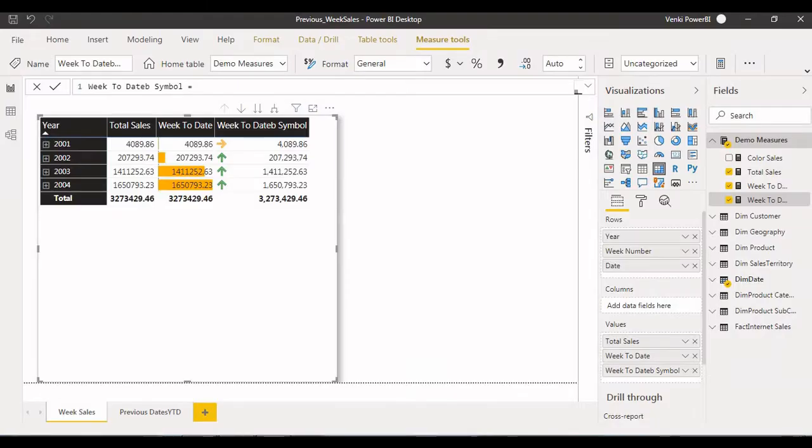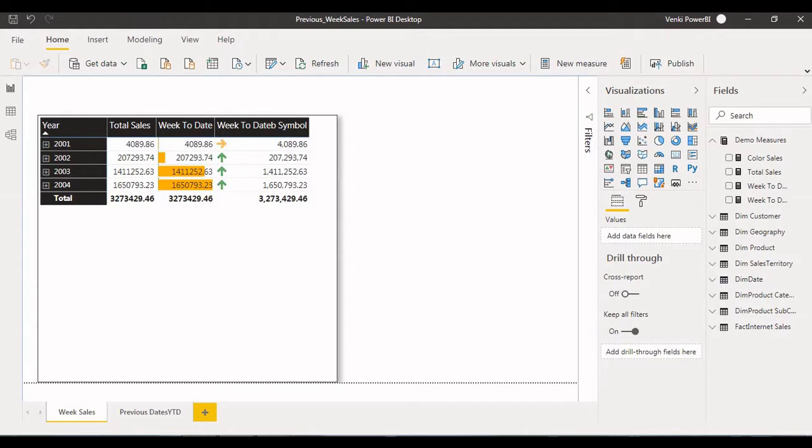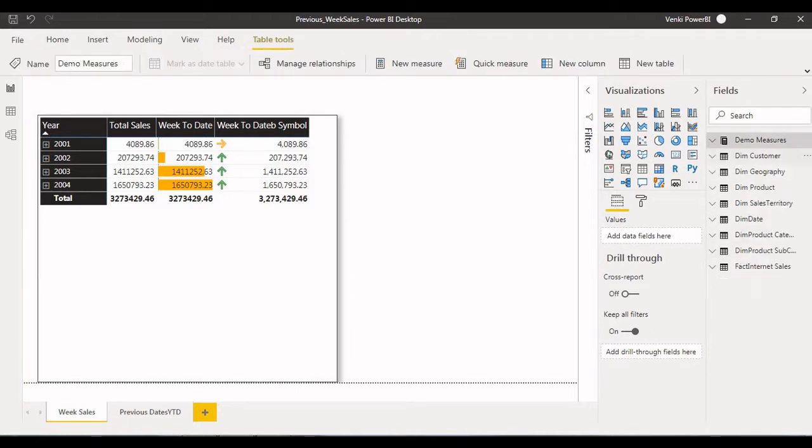For this, I have already designed the report, so I'm going to explain each and every step that I have done here. Before getting into the details of this report, let me explain which tables I have imported for today's demo: customer table, geography, product, sales territory, dim date, product category, subcategory, and fact internet sales. These are the tables I have imported from Excel.